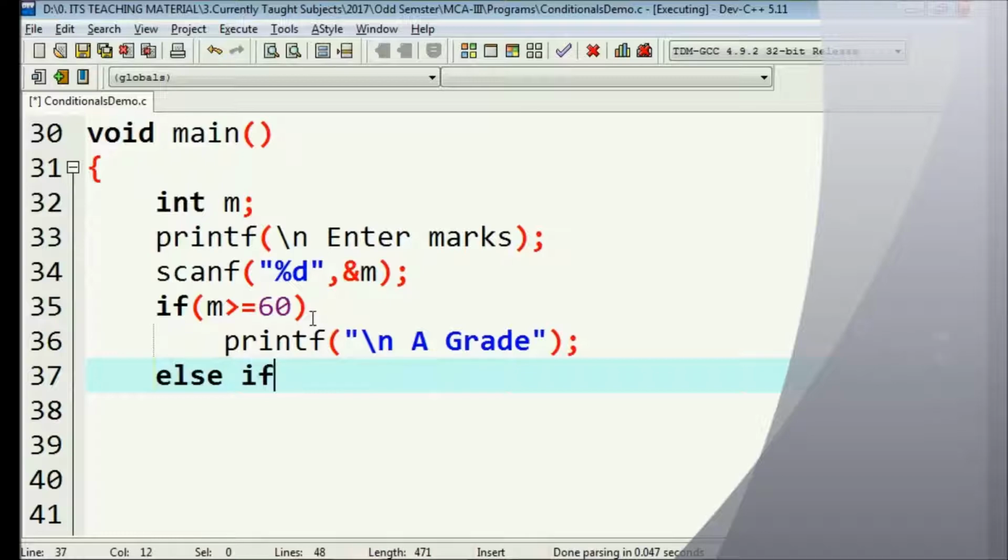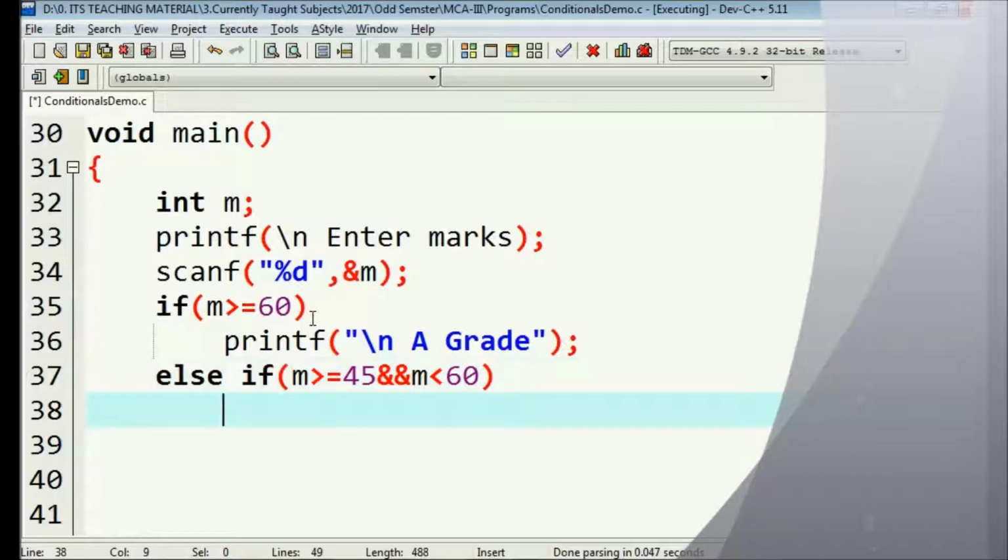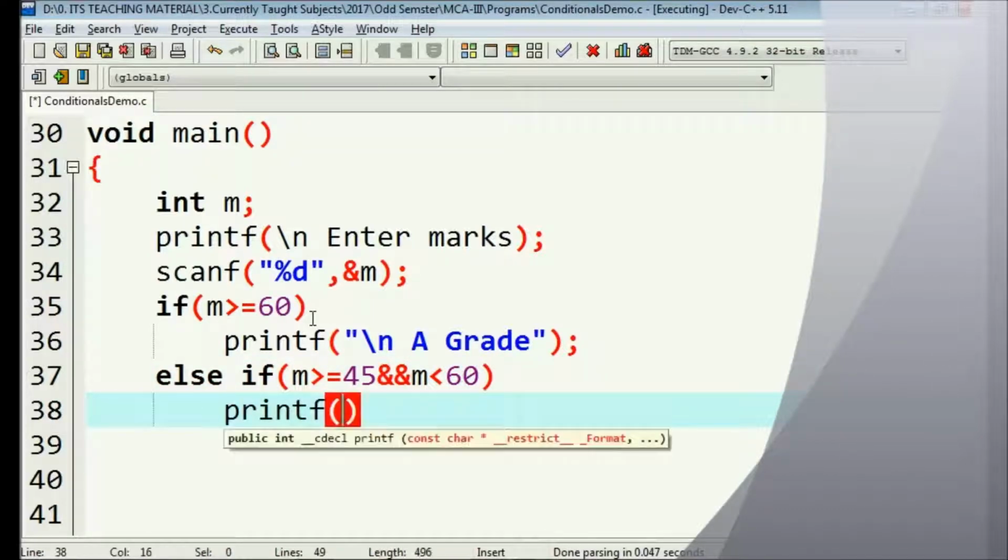You need to mind the space between else and if. If you do not provide any space, it will be a syntactical error. So provide a space between else and if, and it will check the next condition, that is, if the marks are between 45 and 60. Here you need to check two conditions: if marks are greater than or equal to 45% and marks are less than 60, in that case you'll printf and write B grade.